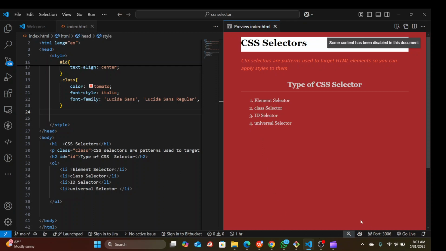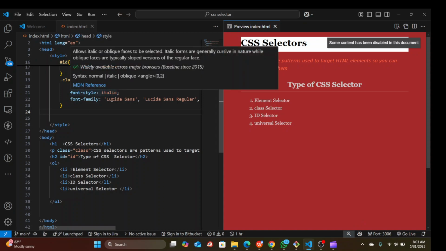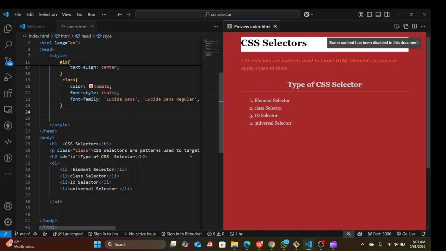In my next video, we'll be looking more at the properties. So that this is what they call the properties. So that we'll talk more about the properties and the rest.